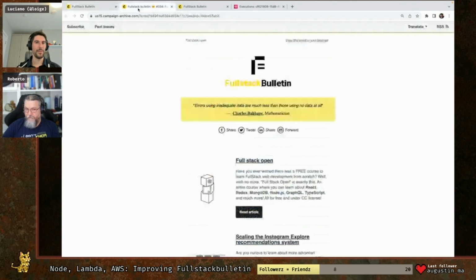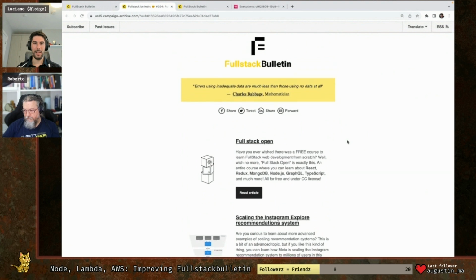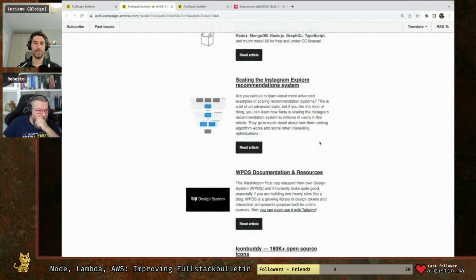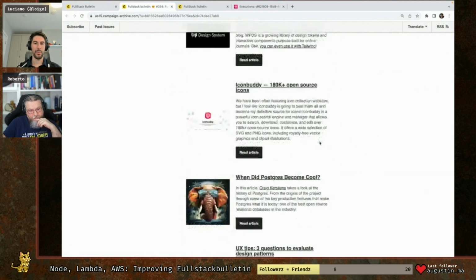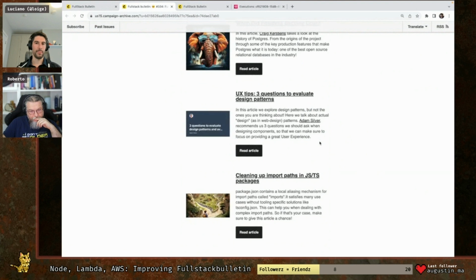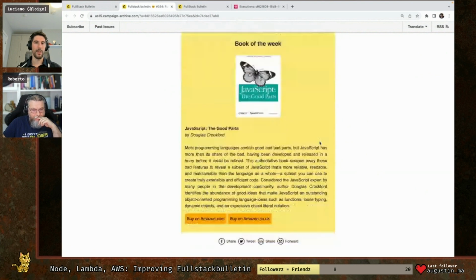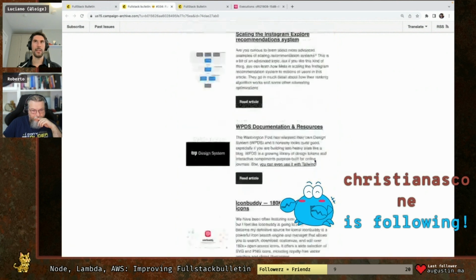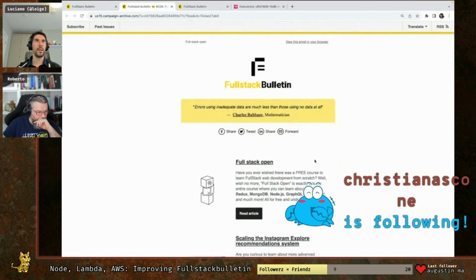Anyway, in an issue you get a quote at the top, then you get 7 links. Most of the time they're articles, they can be YouTube videos, they can be GitHub repositories, all stuff that should be relevant for full stack developers, and then you get a book of the week suggestion. So that's all there is.